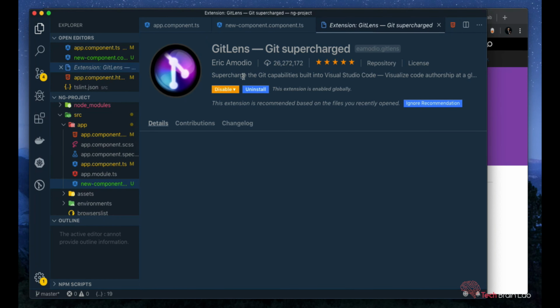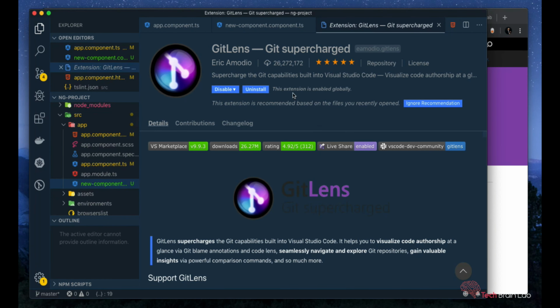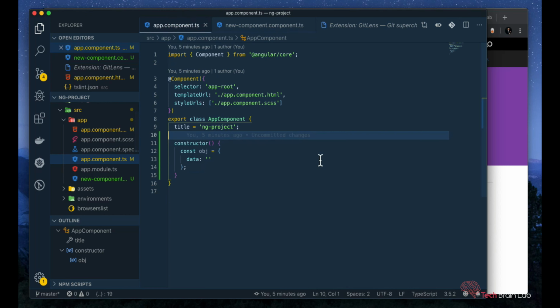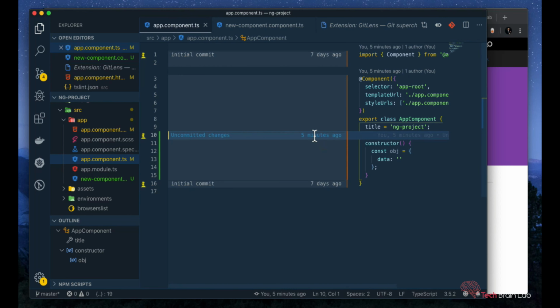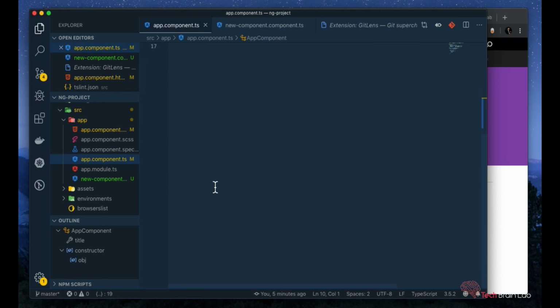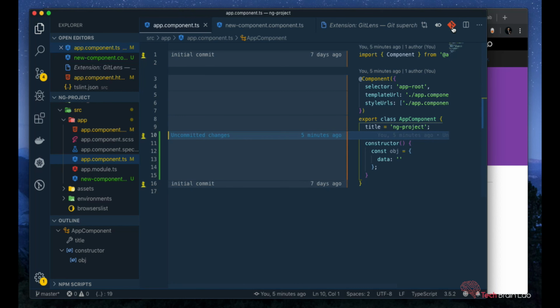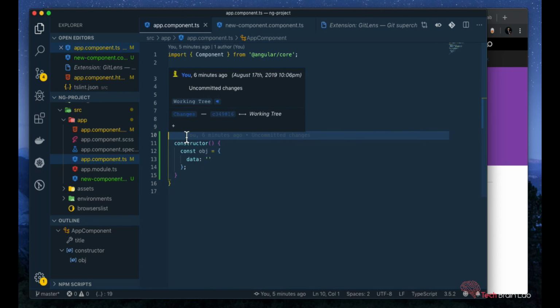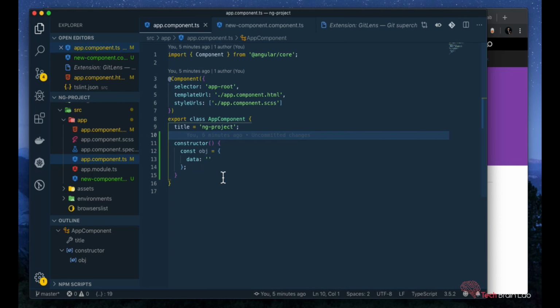So for example, if I now open it, I already installed it. Here, for example, let's go to this app component and I will have this here. If I click on it, I will see that I made a change here 5 minutes ago, and I will have this commit, initial commit, and we can know who did it, when, and why. So for example, here you will see 6 minutes ago, committed changes. I didn't commit yet.